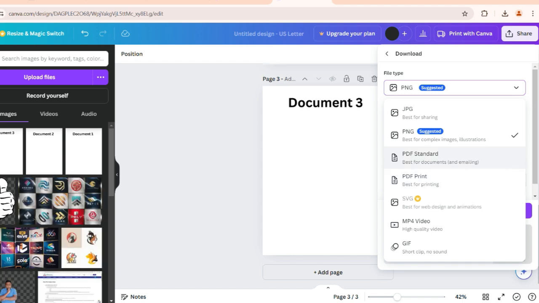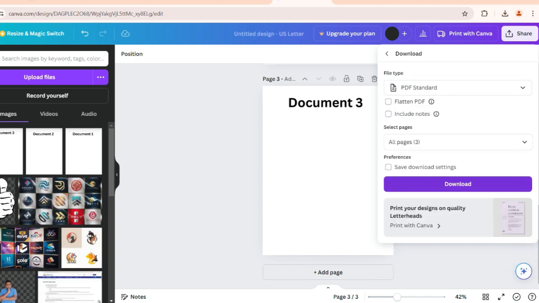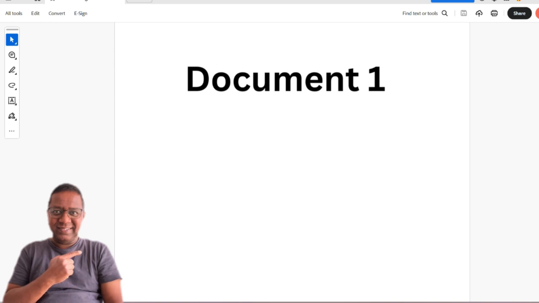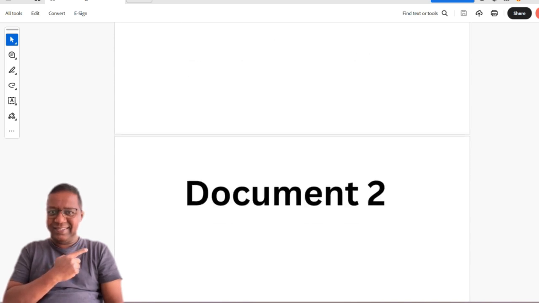We will be going for PDF standard. Once we click this, all you need to do is download. So there are 3 pages, all have been selected here. Click download and you see now you have a single PDF document which can be uploaded.